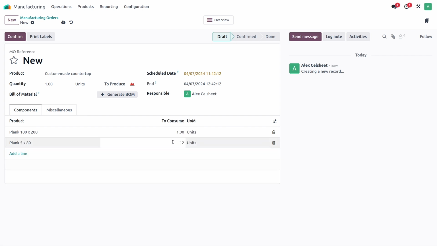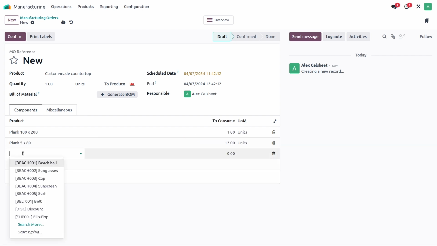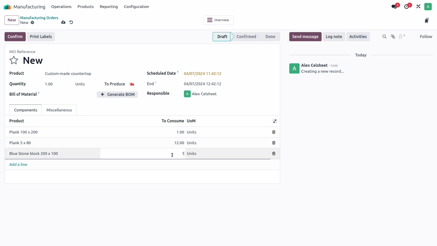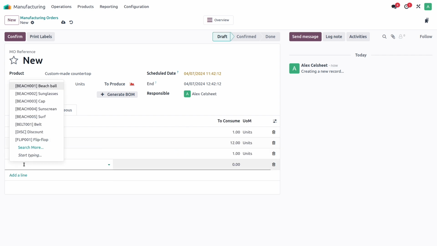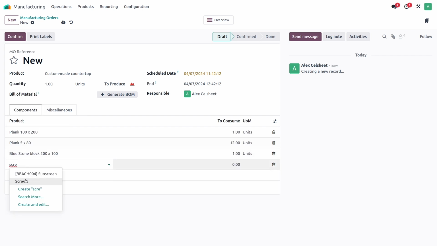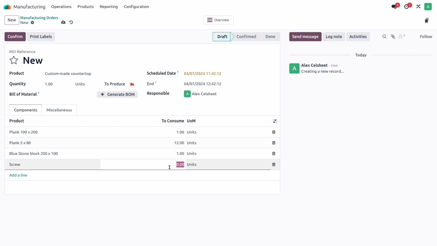I know that I will need some planks, some big ones, then some smaller planks as well, about probably 12 of them, a blue stone of size 200 times 100, so 1 unit, and some screws. Probably about 24 of them.